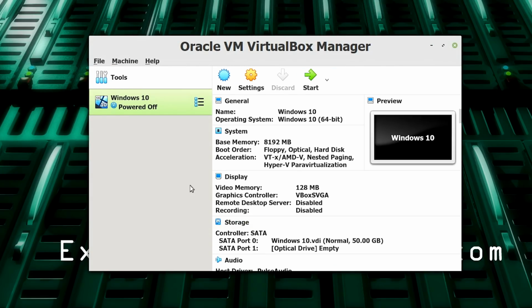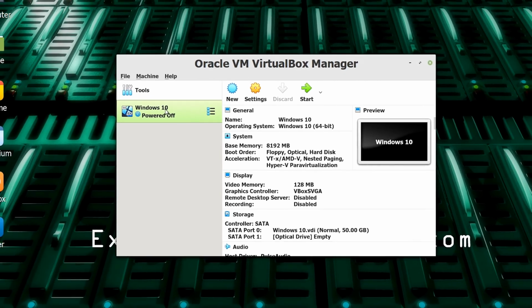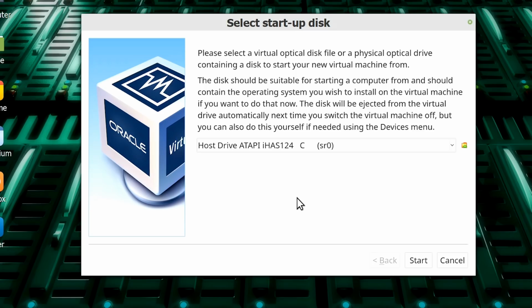And there we are. We now have a virtual Windows 10 machine. That was nice and fast, wasn't it? So next we need to boot up that machine. And the first time you boot it up, it'll recognize it hasn't got an operating system and ask you to find a startup disk, which we can do here.